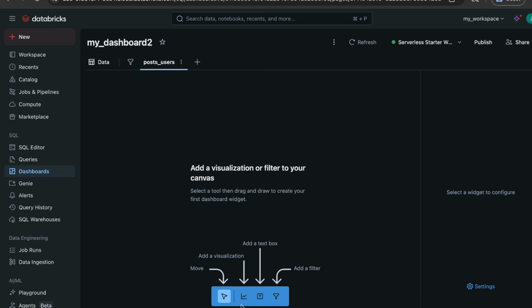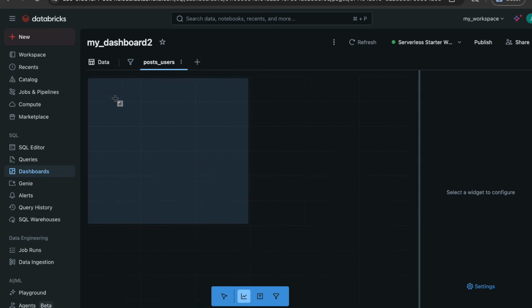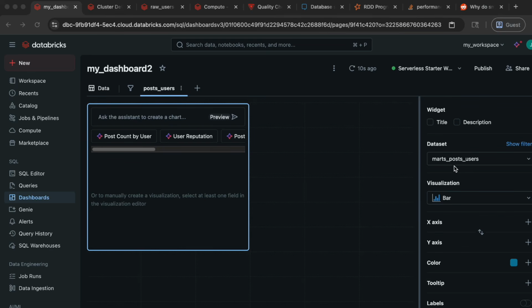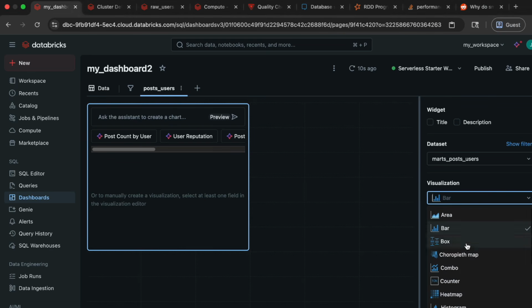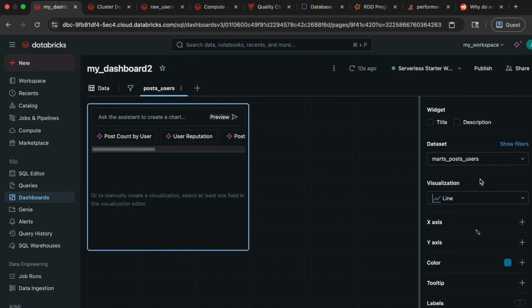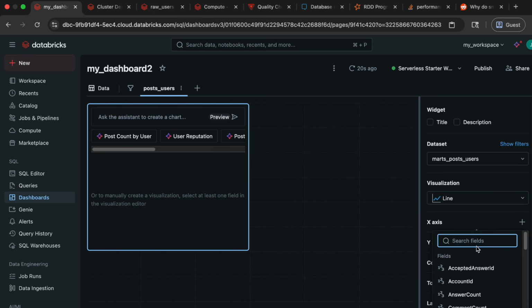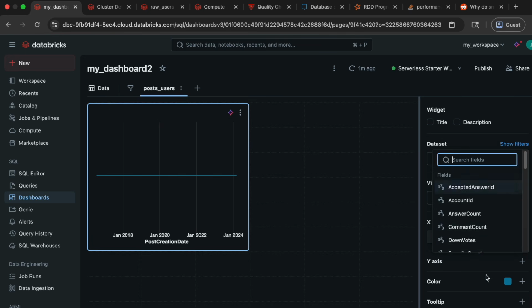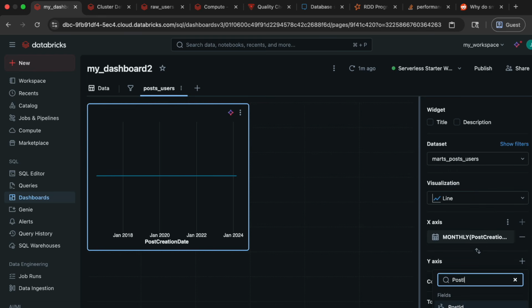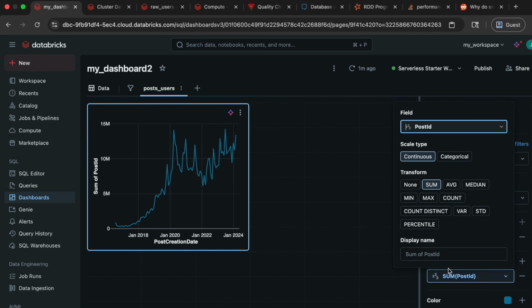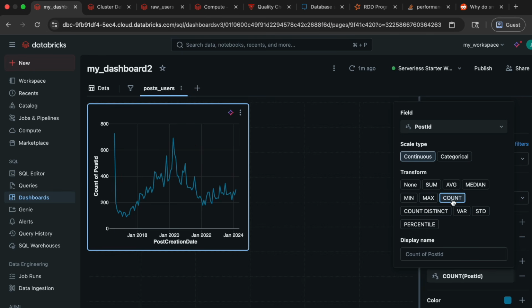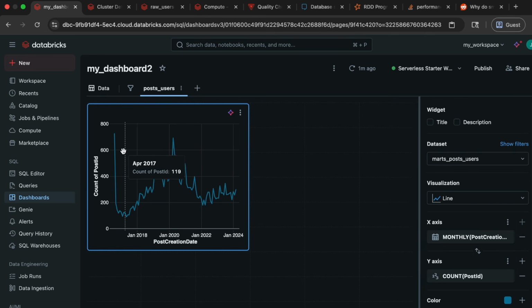Okay, over here, let's click on add visualization. I'll create a box here. Let's use marts_post_users. Let's create a line chart. And for the x-axis, let's do post creation date. And for the y-axis, post ID. Whoops, let's do the count of the post ID. So we can see here for this Stack Exchange page, the number of posts for AI peaked at around April 2020. So this is pretty cool.